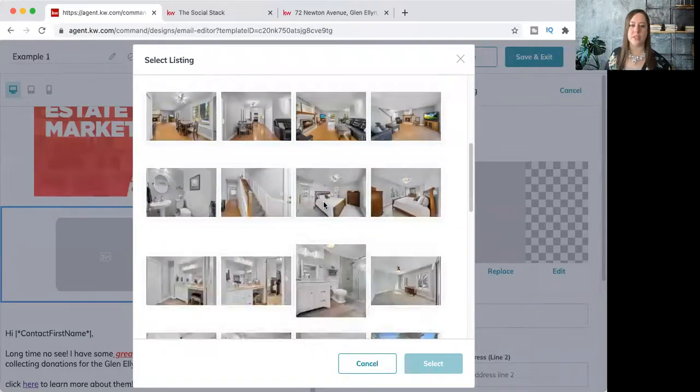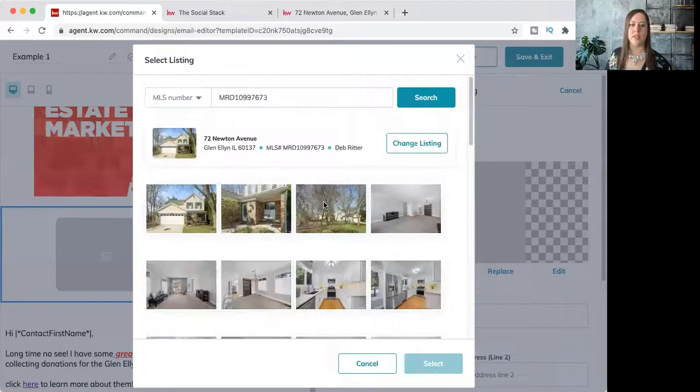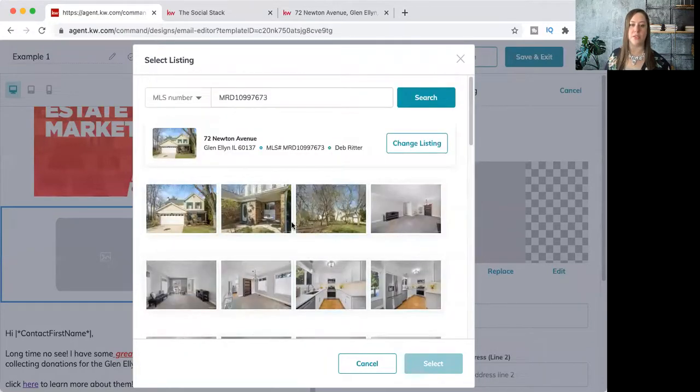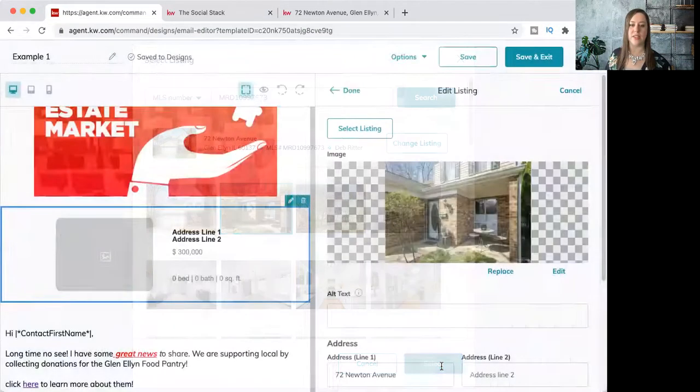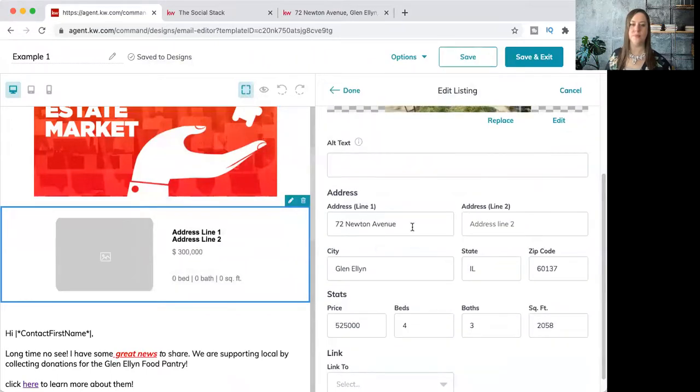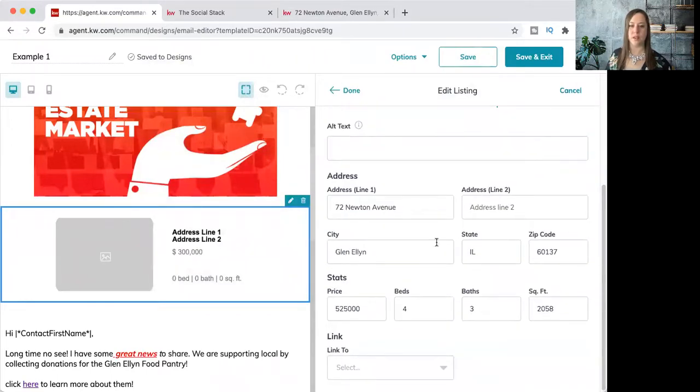and you can see all these pictures come up. And I do have the change listing option as well. So if I click the wrong one, I can just hit change listing, and you can choose whatever picture you want to show up. And I click this guy, you can see it's outlined, and just hit select. That's going to pop right in place for my image. And then look, all of the property information filled right in.